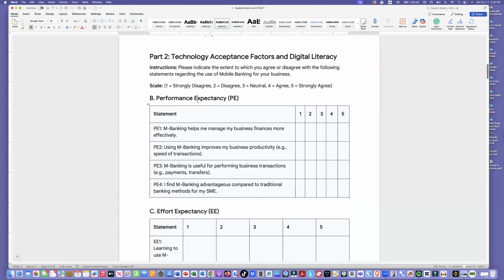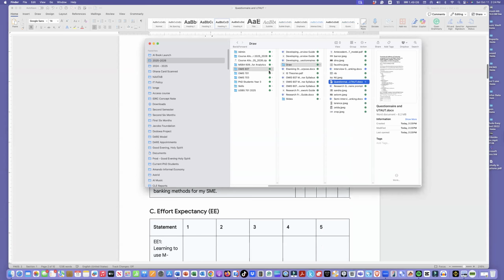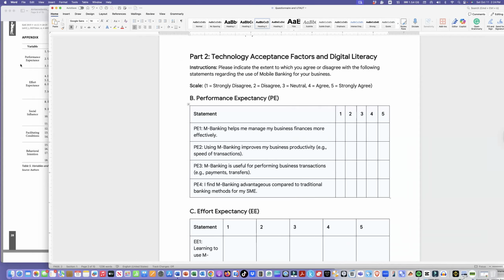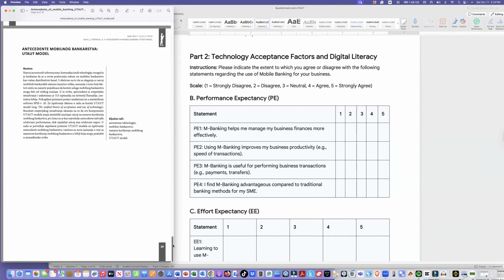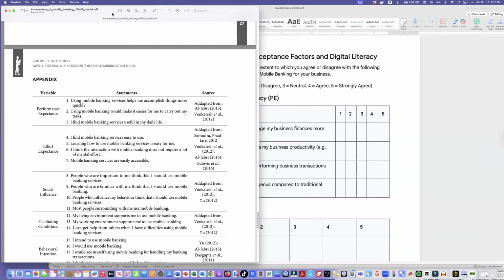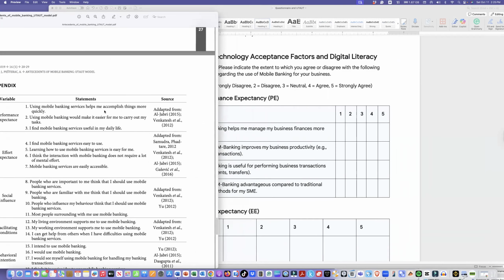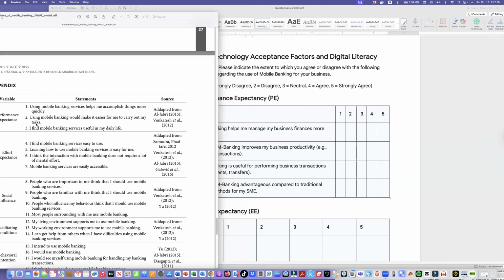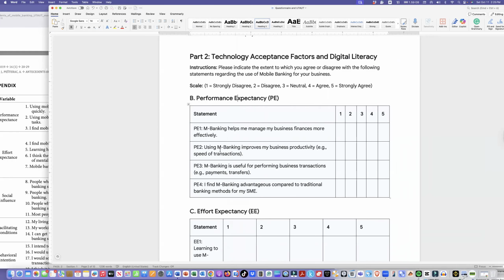So the construct is, and these are the items for measuring them. Good. Now this is how I prefer expectancy. Now compared with the one that we downloaded, antecedents. So let's look at this. Let's compare them side by side. Okay, but remember the objectives are different. But I'm just trying to tell you that they are related. So performance expectancy. The first one, using mobile banking helps me to accomplish my things more quickly. M-banking helps me to manage my business financing more effectively. Using mobile banking will make it easier for me to carry out my tax. Okay. We don't have anything about easier here. Advantageous compared to the banking methods. Okay.